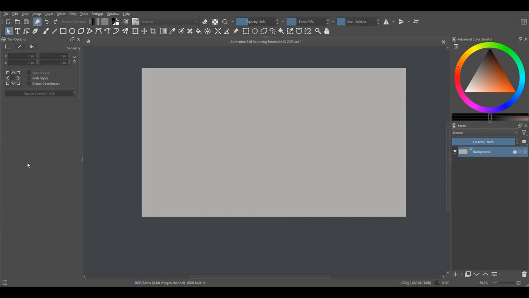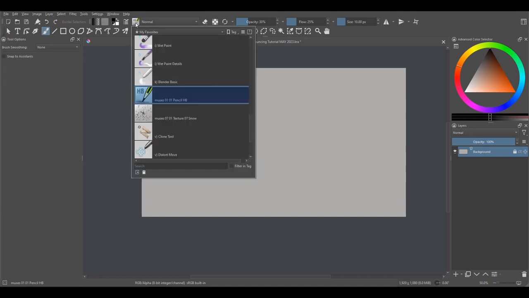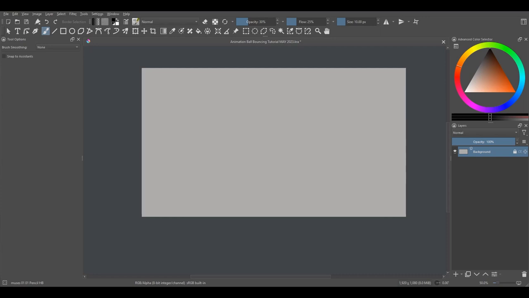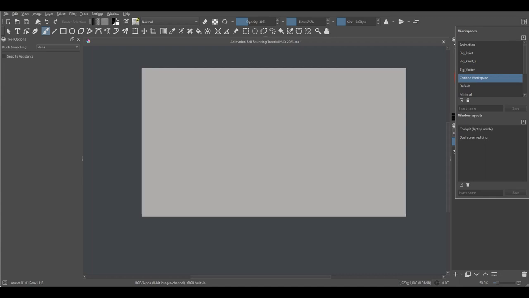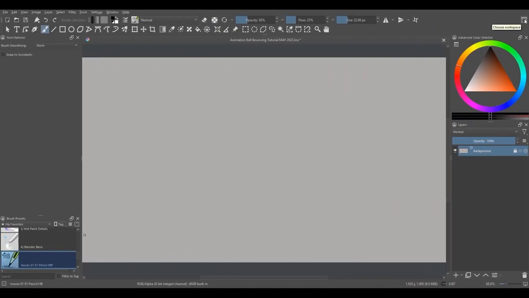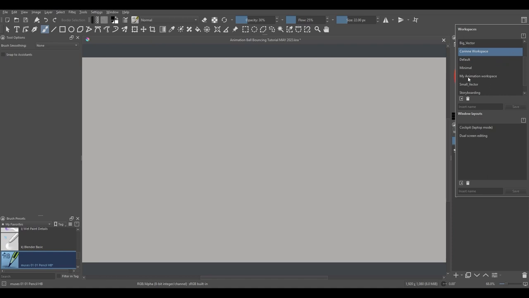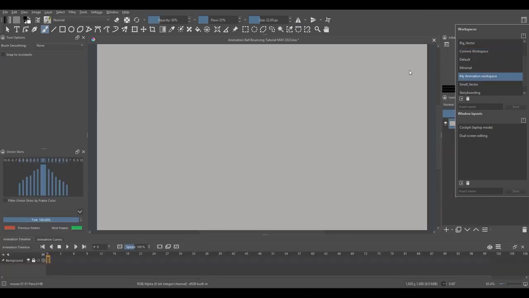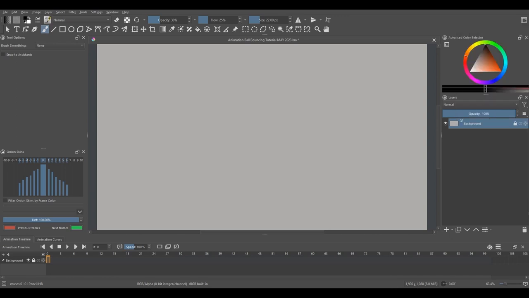Alright, before we start, let's make sure that we have a few things ready. Activate your brush tool. Turn off the pen pressure. And grab a pencil brush. As a quick reminder, to get to your saved animation workspace, click on the workspace button located in the right upper corner of the interface. Select your workspace to open it. Click anywhere on the interface to close the Windows panel.